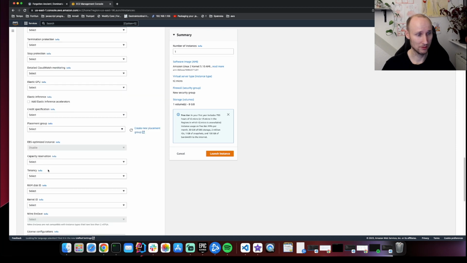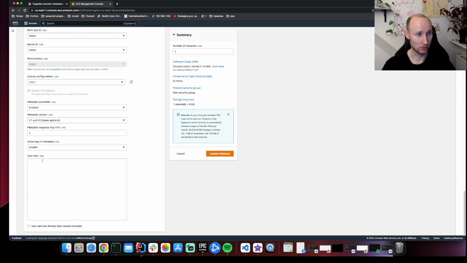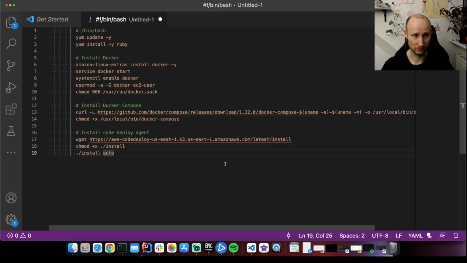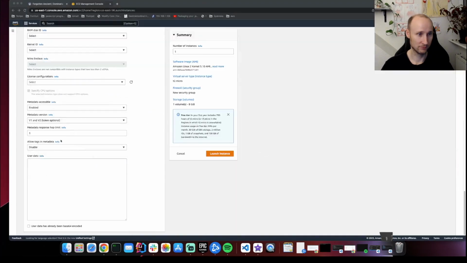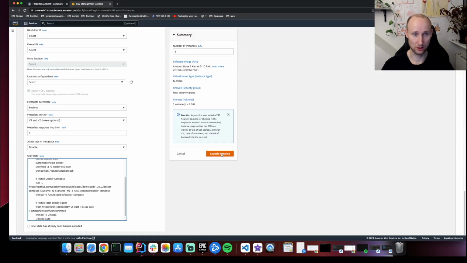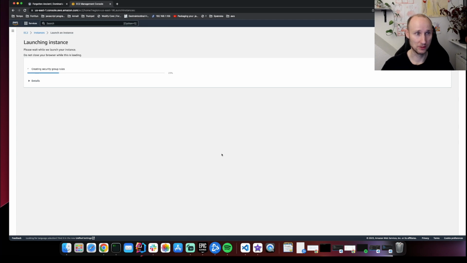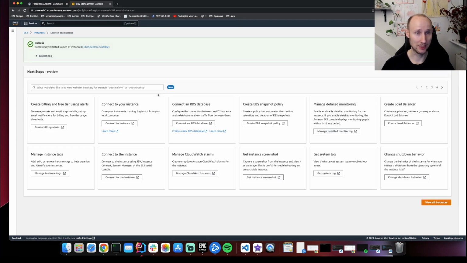Let's scroll down. And here we have the user data. So let's paste in the configuration. And let's launch the instance. Now we just wait until it's ready and running.